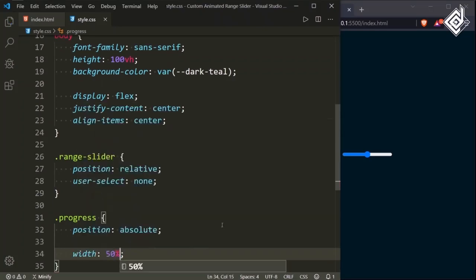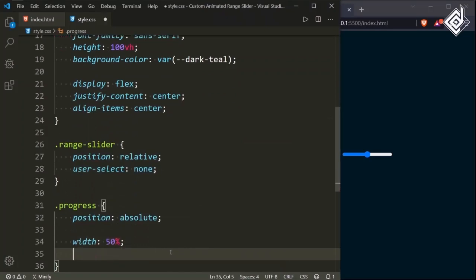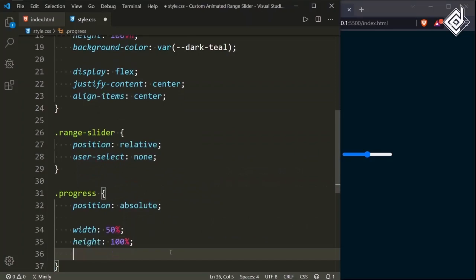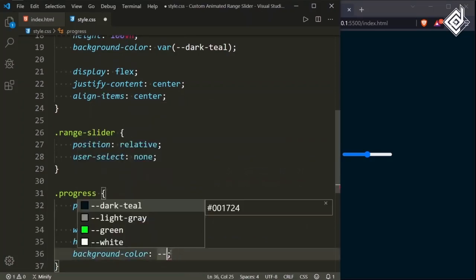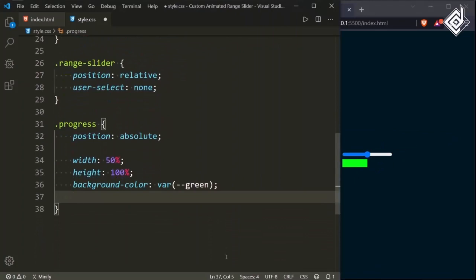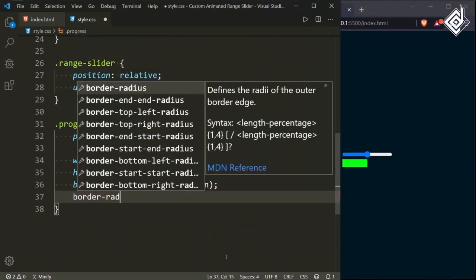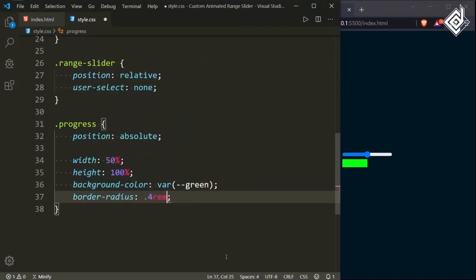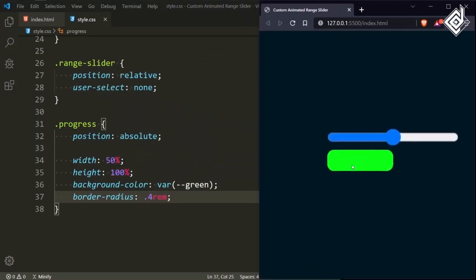For the class progress, I'm giving width of 50%, height of 100%, and also let's give the background color. For the background color, I'm giving that green color. Similarly, let's give some border radius. For the border radius, I'm giving 0.4rem. You can see it in your browser.